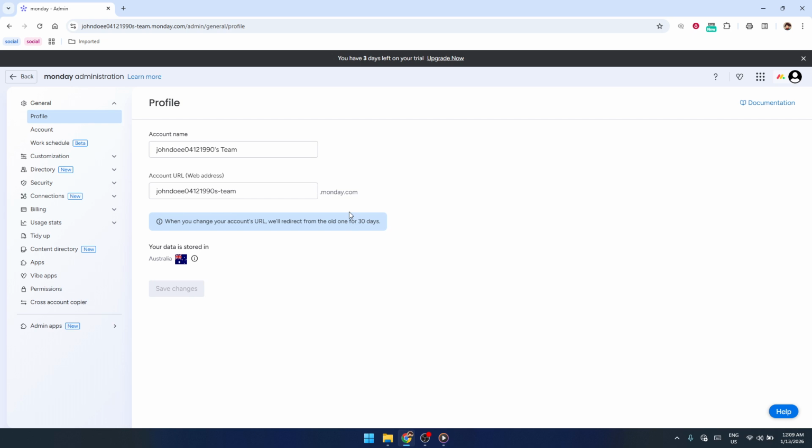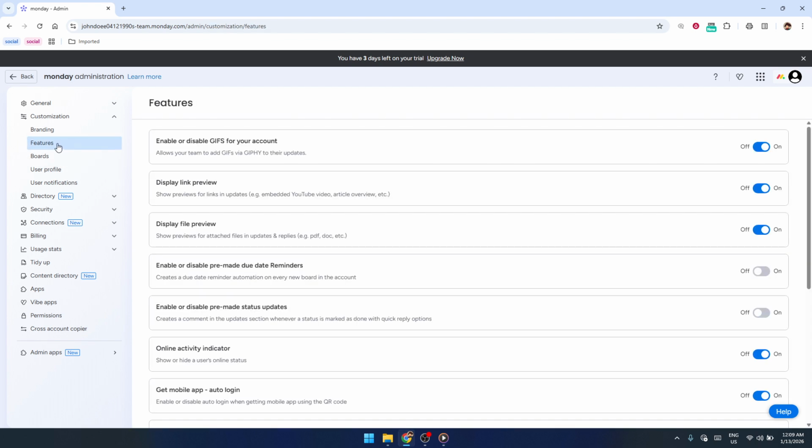Inside the administration area, look for a section called Customization. This is where Monday.com groups settings that control how your account behaves and which features are available. Click on Customization and then find and select the Features option. This page controls which advanced tools are enabled for your team.